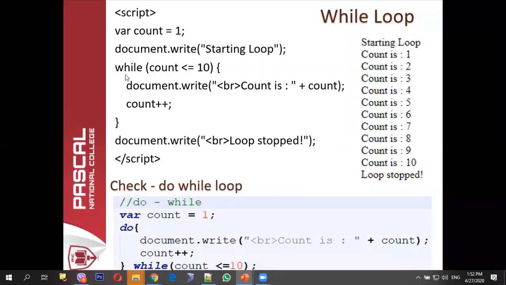Again it goes to the while condition. Now count is 2, and 2 is less than or equal to 10, which is true. Again it will print count is 2. Then count plus plus, and now the count value is 3. 3 is less than or equal to 10, which is true, so again it will print count is 3. Then count is incremented to 4. 4 is less than or equal to 10, which is true, so it will print count is 4. Like this, count is 5, count is 6, count is 7, up to count is 10.